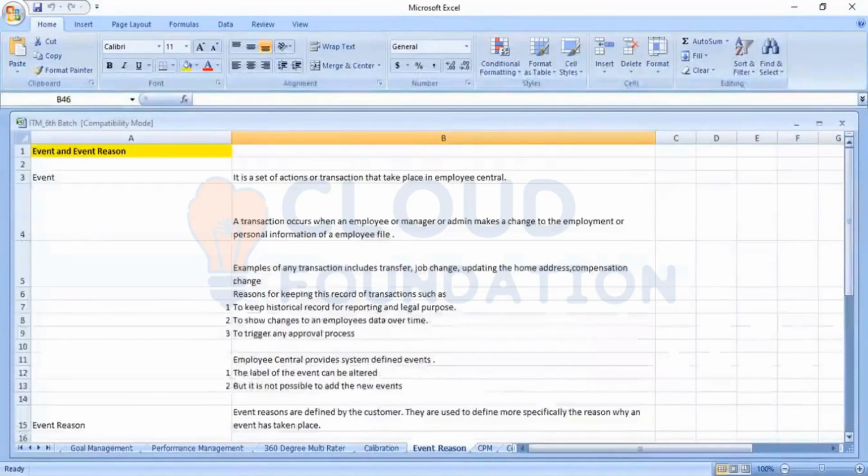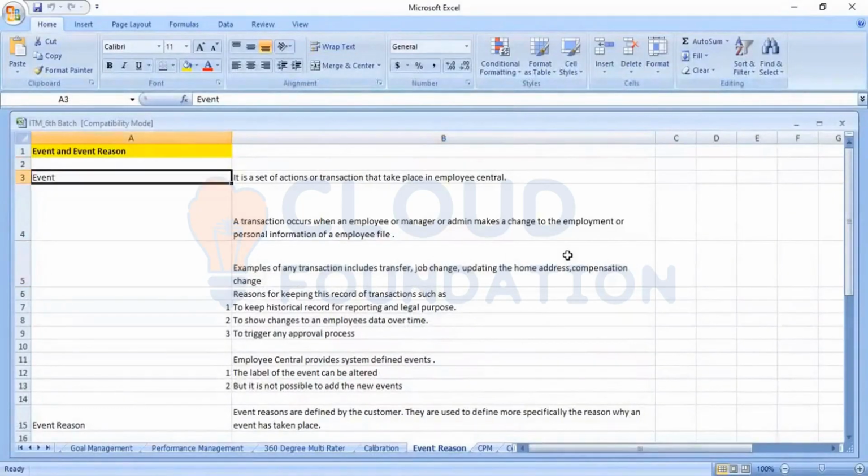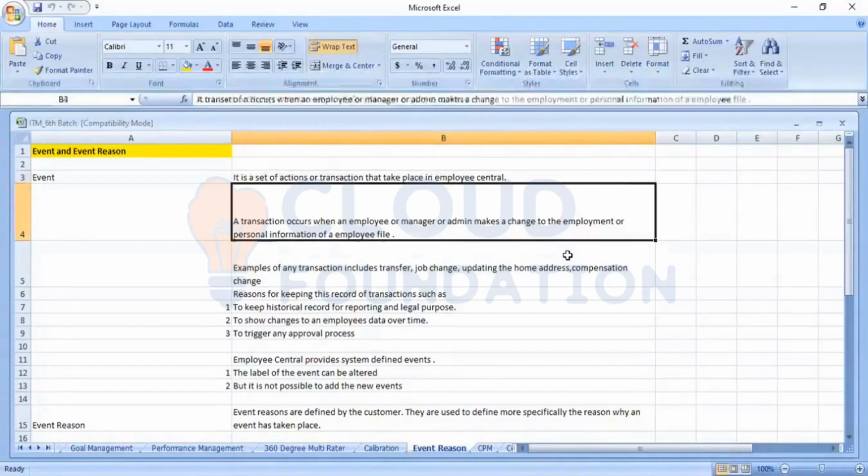We have the event and event reason here. Let us try to discuss the event and then the event reason. An event is a set of actions or transactions that take place in Employee Central. Any action or change happening in Employee Central is called an action or a transaction. A transaction occurs when an employee, the manager or an admin makes changes to the employment or personal information of an employee profile.